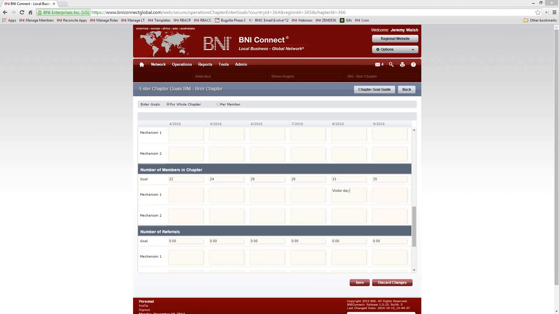Let's see. Holly says, just to be clear, you're putting in 35, meaning you want 35 new members or 35 total members. So yes, 35 total members. So this is the total number of members in chapter. So this is basically your chapter size. So I would like my chapter size by the end of this 6-month period to be 35 members. Does that help, Holly?